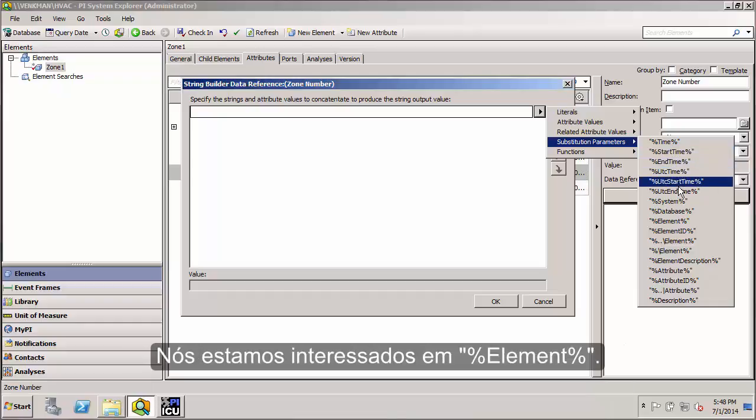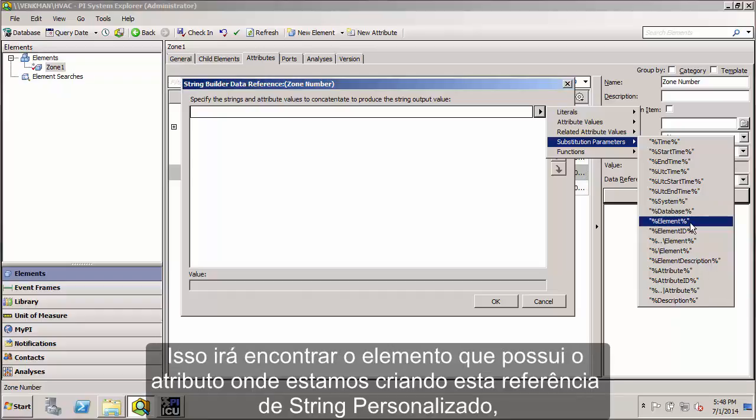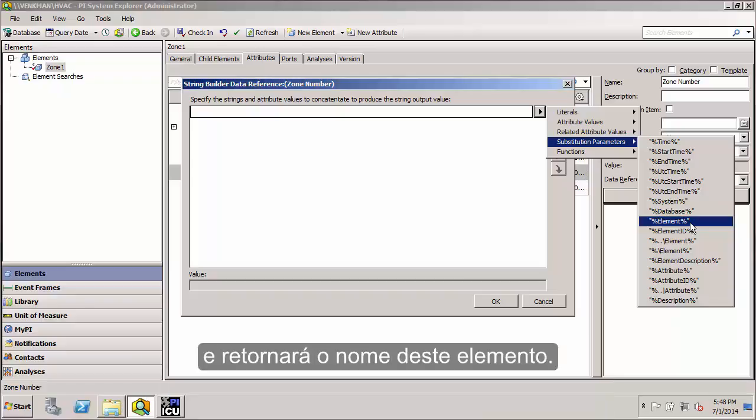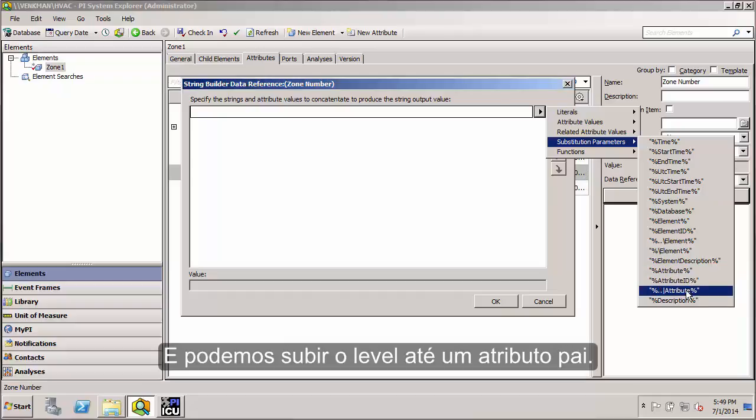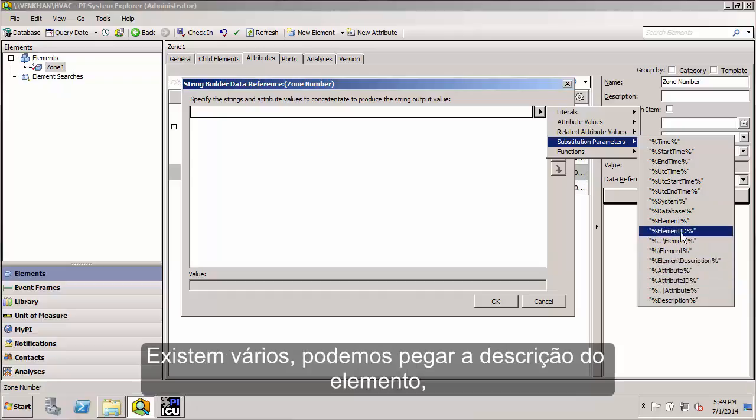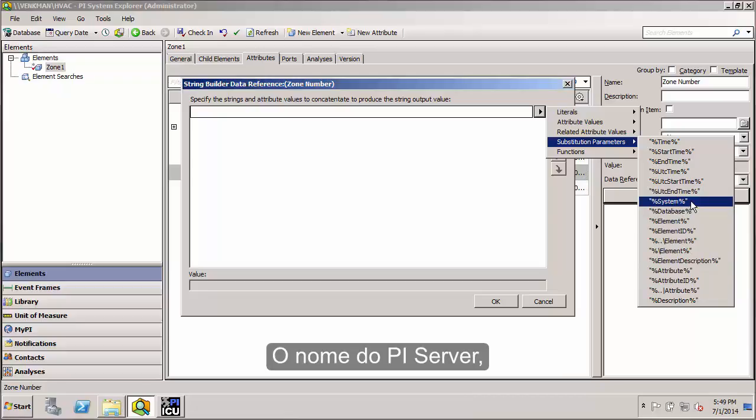So the one we're really interested in here is %element%. Now what this is going to do is go find the element that owns the attribute for the Stringbuilder data reference, and then it's going to return the name of that element. Similarly, we could also return the name of the attribute that's owning the data reference, and we can go up levels to a parent attribute. There's a lot of other ones here. We could get the element description, the name of the Pi system, we could get the current time.